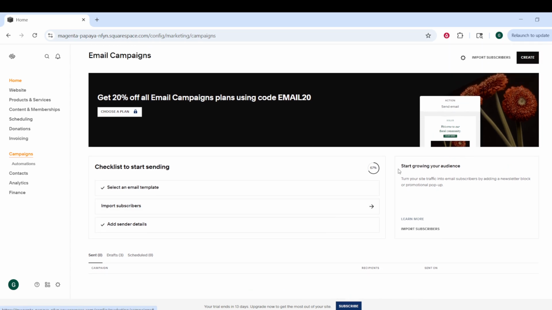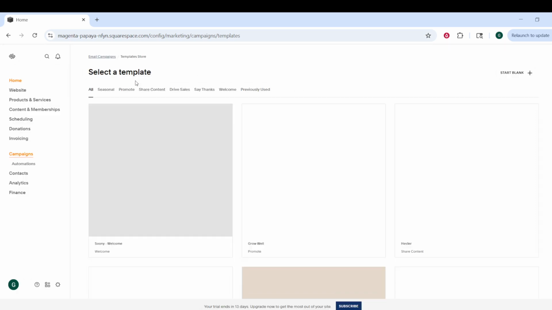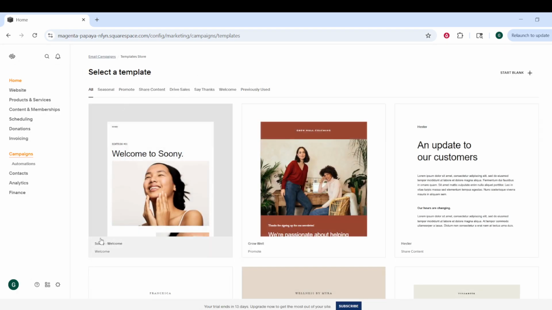Now you are ready to create your first email. Click Create to start a new campaign. This begins the process of building an email message that you can send to your audience. Squarespace will guide you into the Campaign Builder, where you can choose the style and structure of the email before adding your own content. Next, select a template that fits your needs.